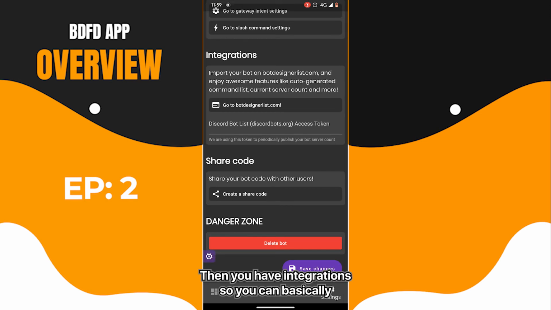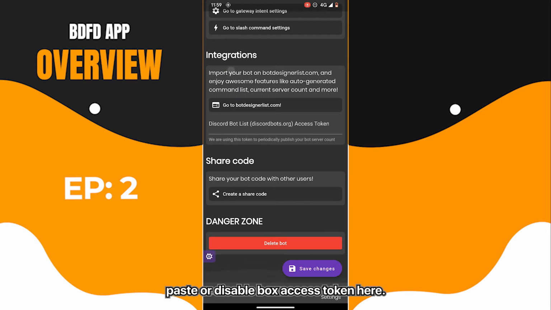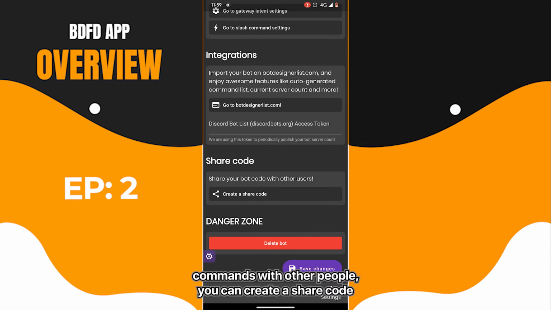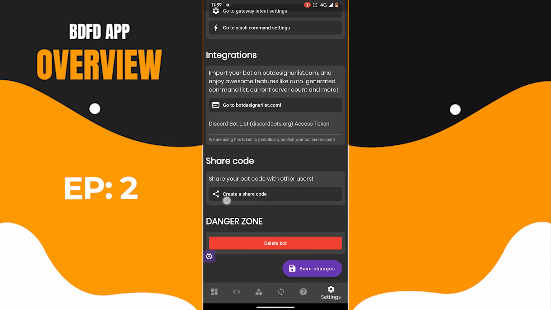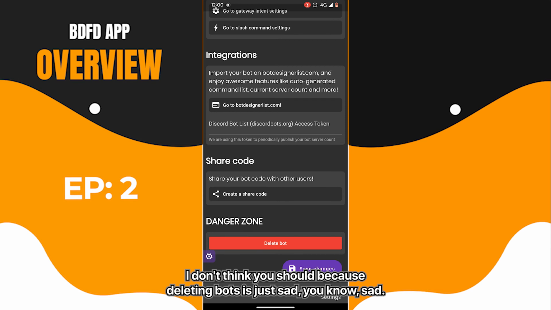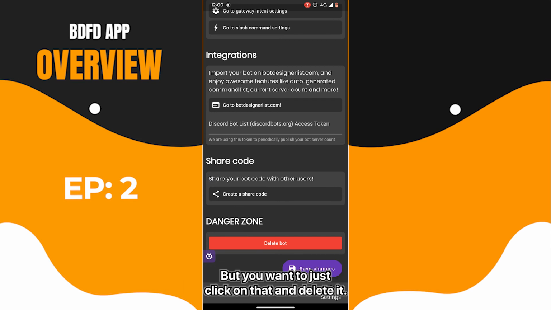Then you have integrations. So you can basically paste your Discord bot's access token here if you have one, and you'll have your server count published. Then if you want to share your bot commands with other people, you can create a share code and then you can share with other people so they can have all the commands your bot has. And then like it says danger zone, if you want to delete your bot, I don't think you should, because deleting bots is just sad. But if you want to, just click on that and delete your bot.